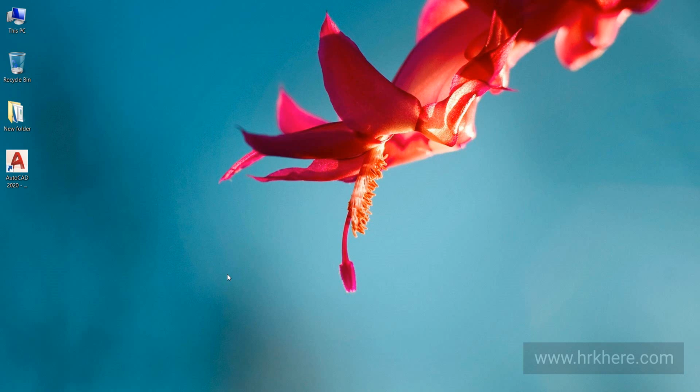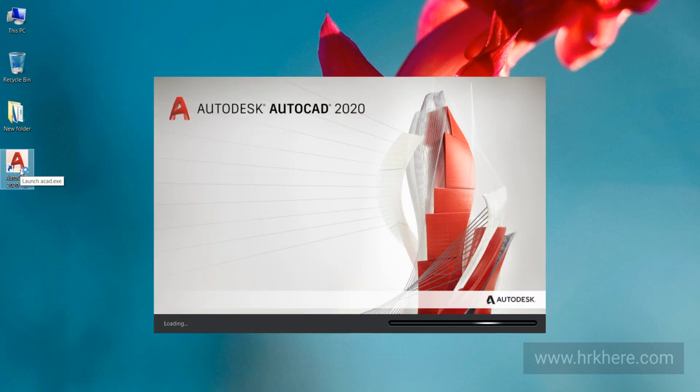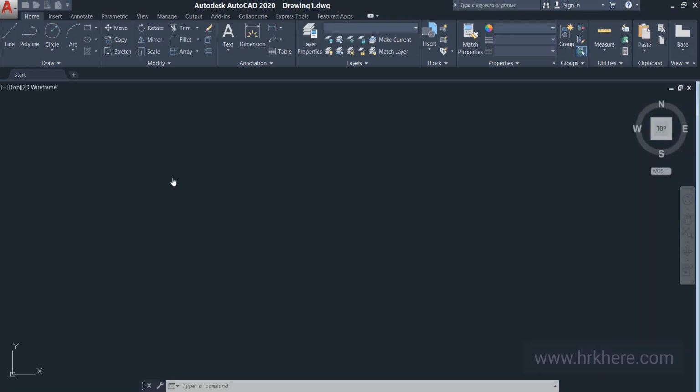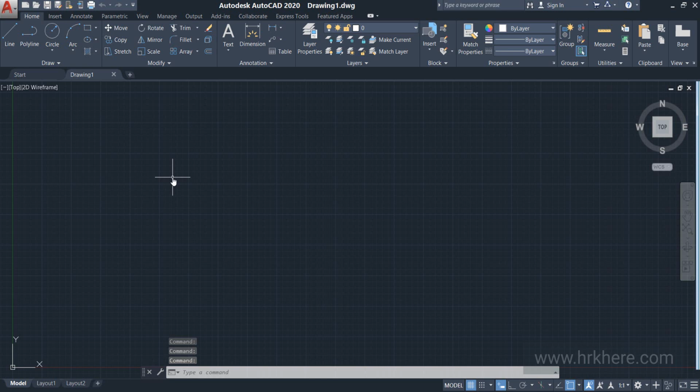Today in this video we'll see how to draw rectangles in AutoCAD software. I'll be using the AutoCAD 2020 version. If you're using some other version, that's okay. There are no major changes in any of the versions. And I'll click on start drawing from here. And now we are on a new drawing area.